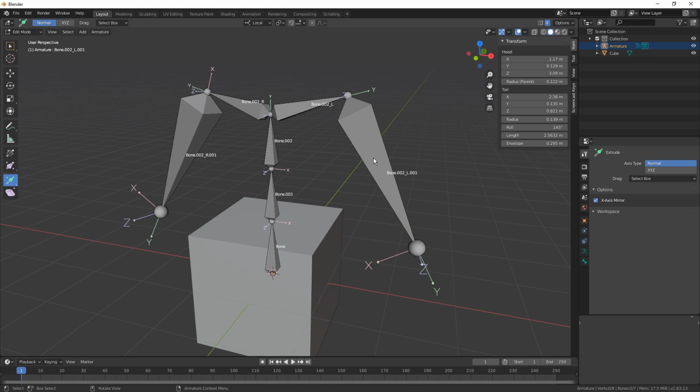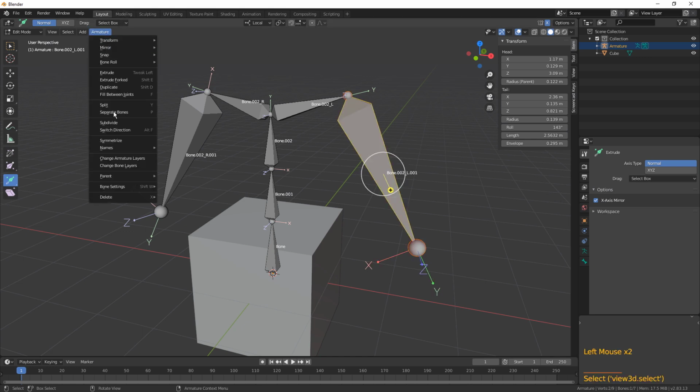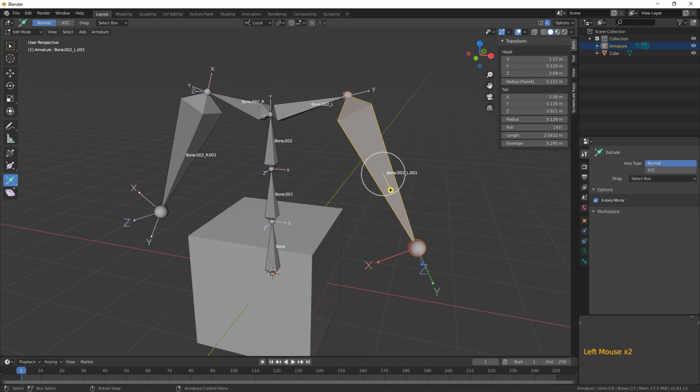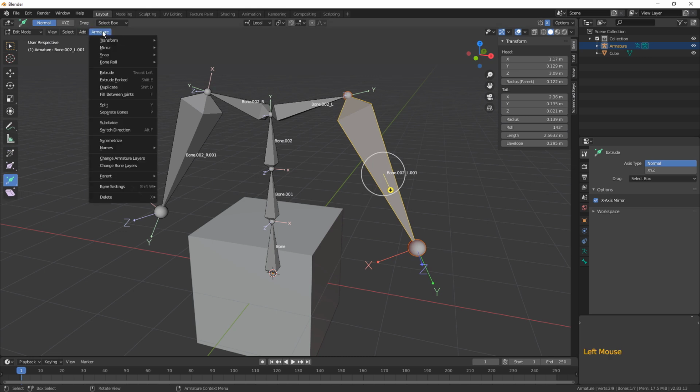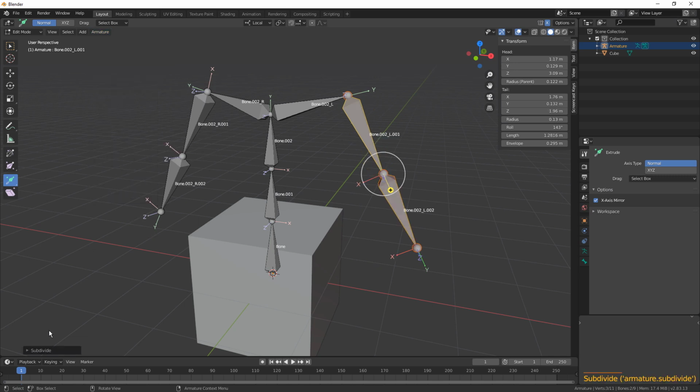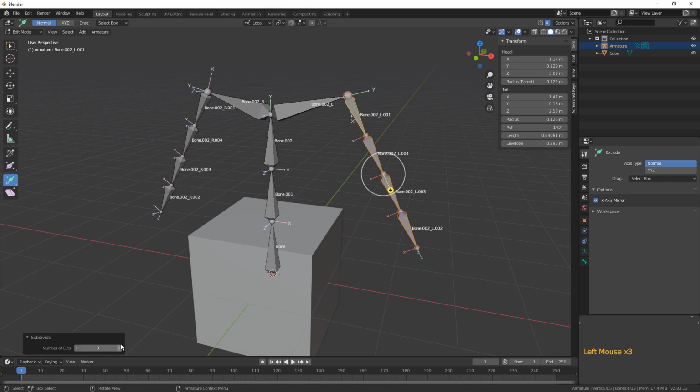Now you can also select a bone and actually subdivide the bone. Now there's no shortcut key for it here, so you have to go to Armature and choose subdivide. And then you're presented with that little panel, and from there you can specify the amount of cuts. Now, as you notice, we're still in X-axis mirror, and it will do that with any bone selected, and it will mirror it. All right, just keep that in mind.